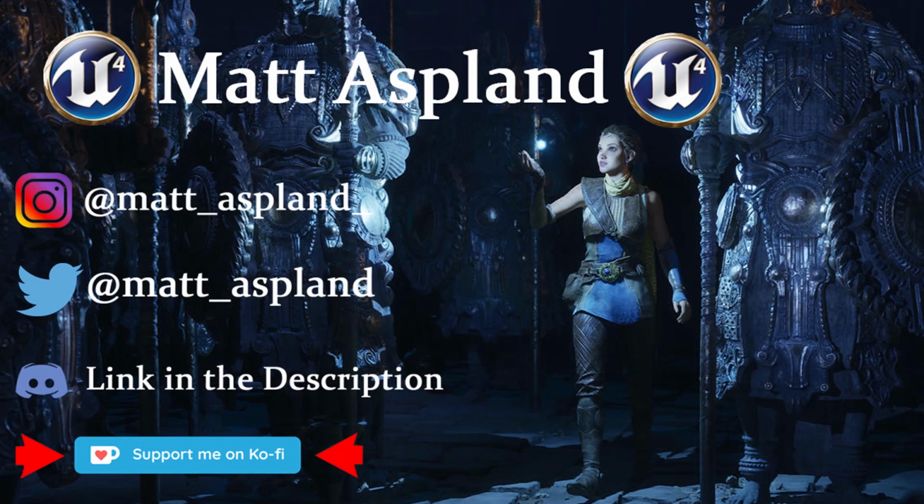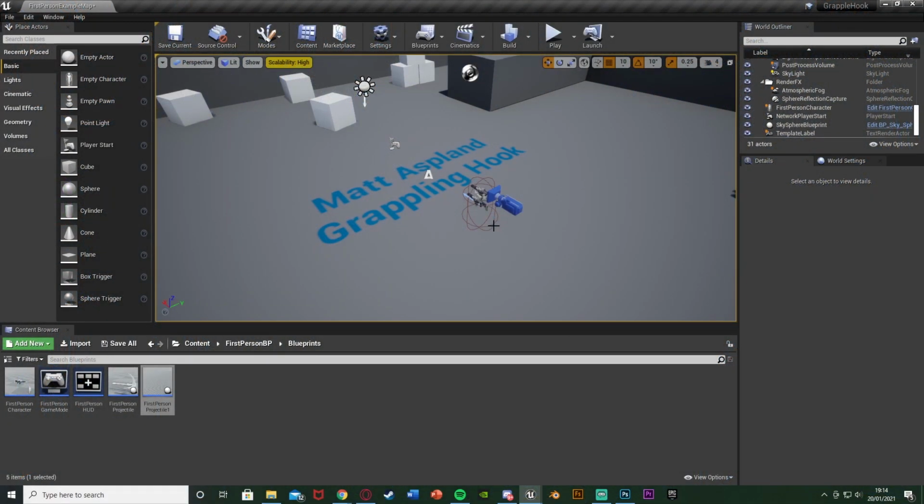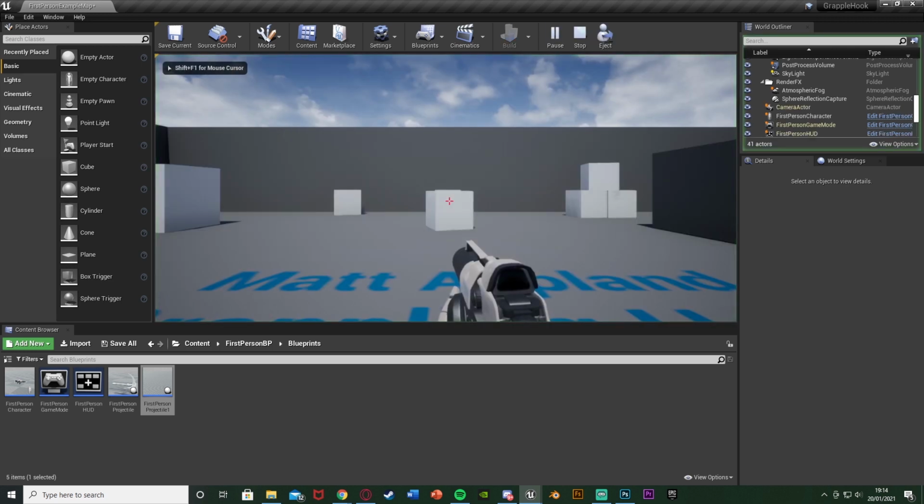In today's video, I'm showing you how to create a grappling hook system in your game. So in this, we're going to be able to shoot a grappling hook gun. Wherever it lands, it will take the player to that location as well. So let me show you what it's going to look like now.